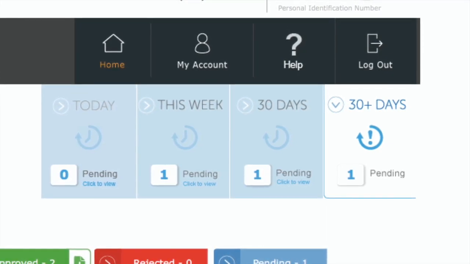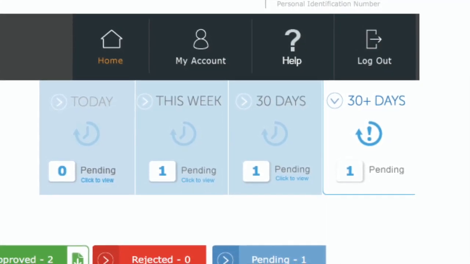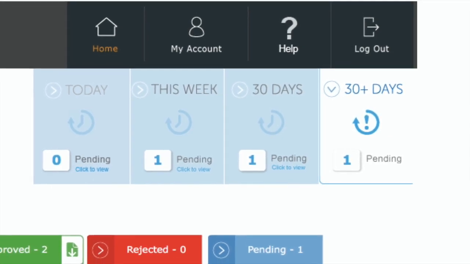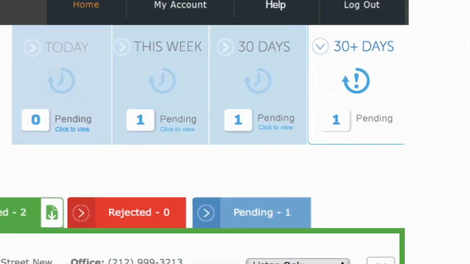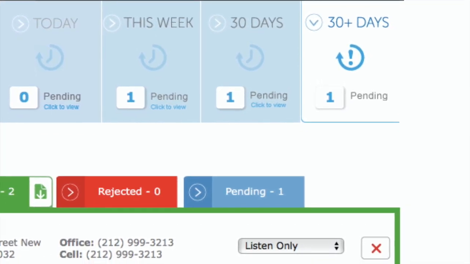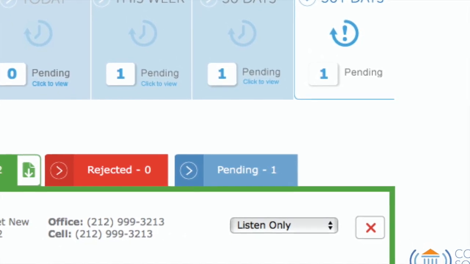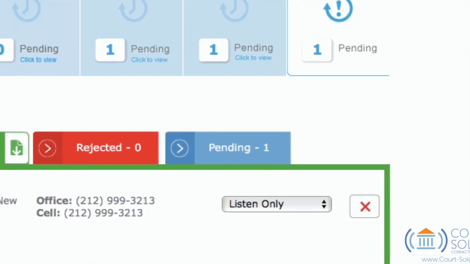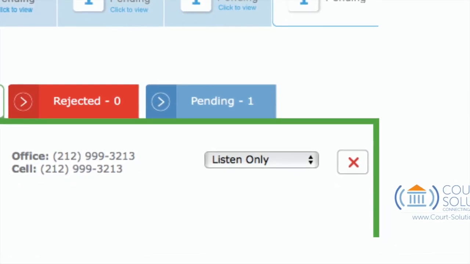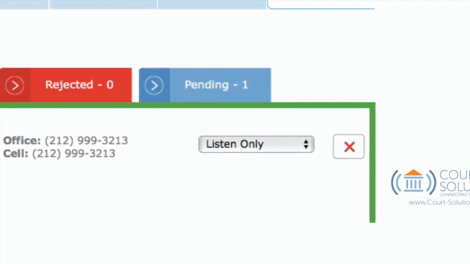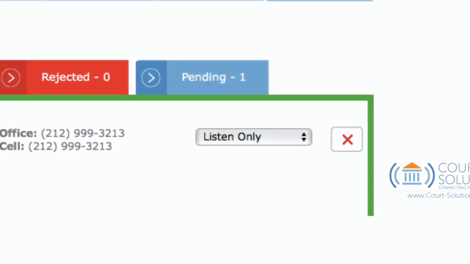And below, you can see that once you've clicked deny or approve on a particular email, or you've done it here, if you look to the right of this green box, you'll see that there's a listen only menu, and you can click that drop-down menu and change it to live. And you can change your mind and click the X and deny someone, or click the red tab and click the checkbox that will be there and approve them.